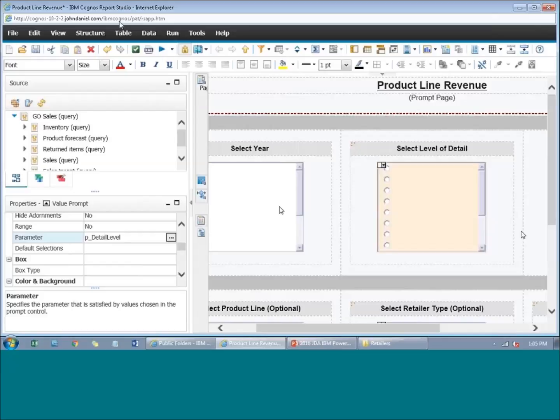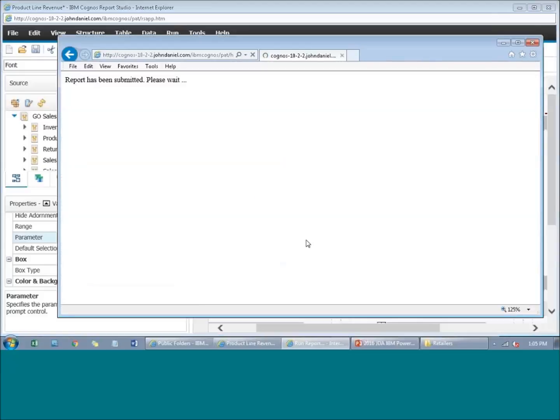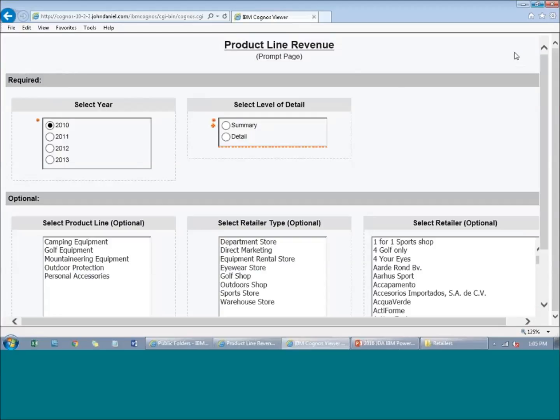So now, if we run the report, on the prompt page, we are going to have two options, summary and detail. We're going to have our new prompt that we created, but it's not going to do anything. These are static choices. There is no filter anywhere that is referring to this parameter. There is nothing where this parameter exists. So at this point, we can select whatever we want. This prompt will not do anything.